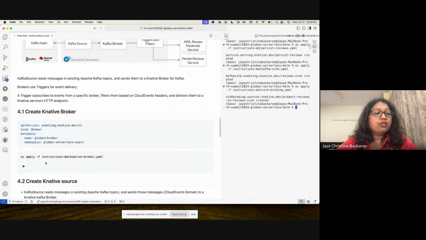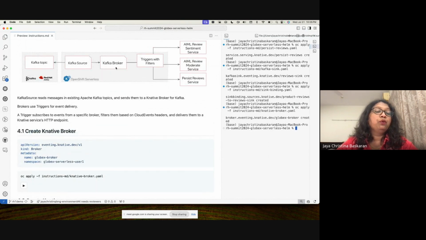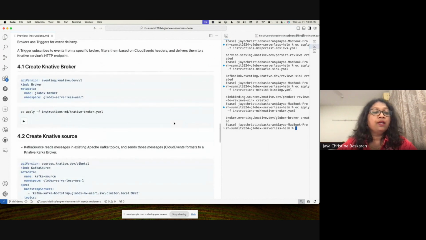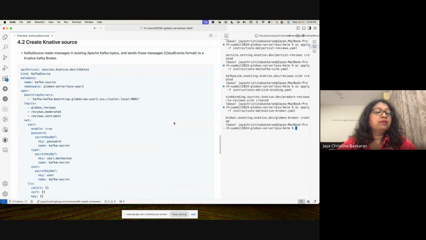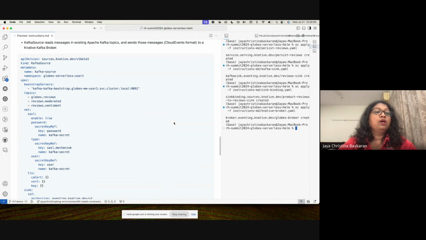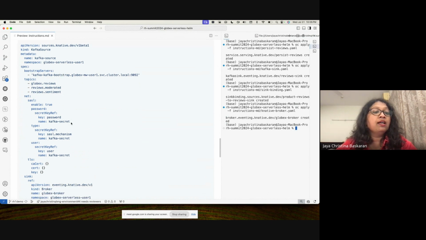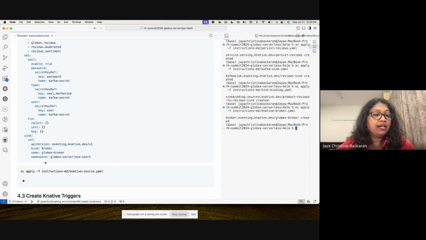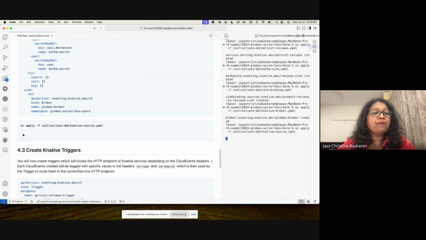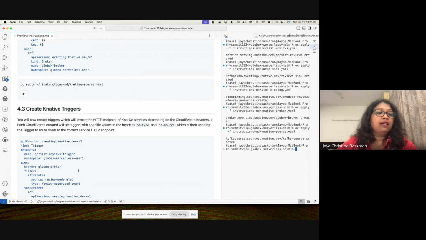Okay, so we're just going to create the broker. The broker is the one which will help you to read from the Kafka topic and then push it to various other services which will actually act on those reviews. Then the Knative source is the one which has what is my Kafka topic, what are the topics that I'm interested in, what is my secret, and all of that, right? So that is what the Knative source does. And I'm just basically running all of them.